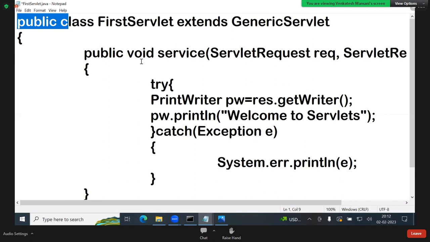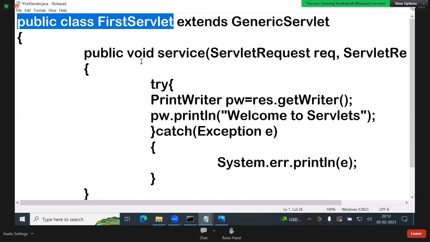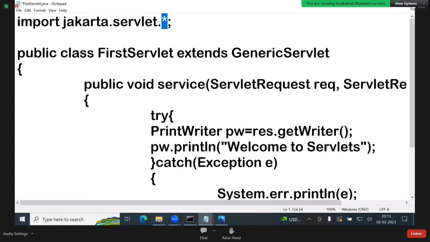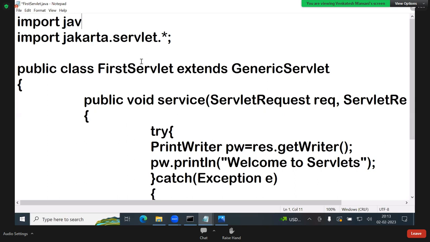The class is available in the Jakarta.Servlet package. ServletRequest is also available in Jakarta.Servlet. So what are we trying? Import Jakarta.Servlet.star. What is the meaning of star? All classes and interfaces. The IO classes are not available in Jakarta.Servlet; they are available in the IO package. Import java.io.star. This is the first Servlet program.